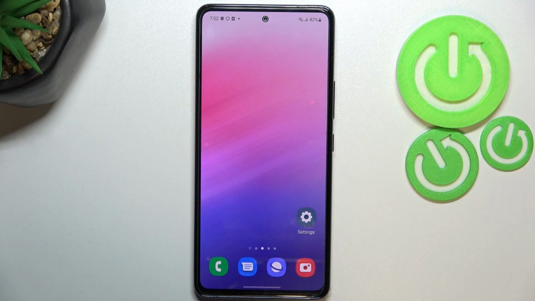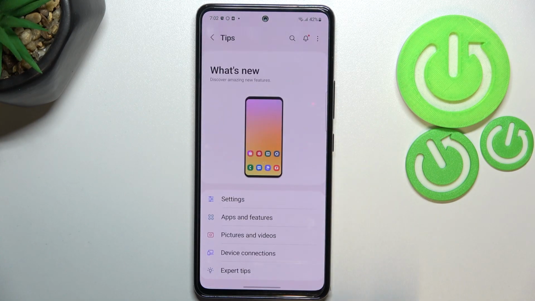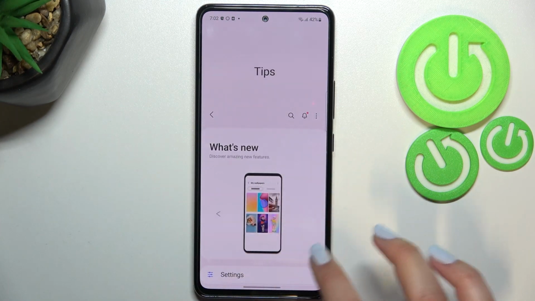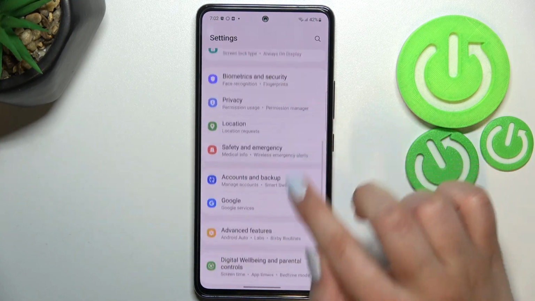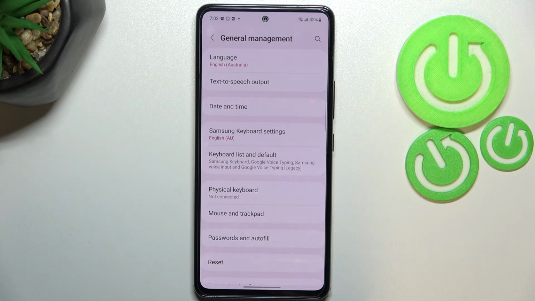Everyone, in front of me I've got Samsung Galaxy A53 and let me share with you how to change system language on this device. So, I don't know what happened. First of all, we have to enter the settings and now let's scroll in order to find the general management.